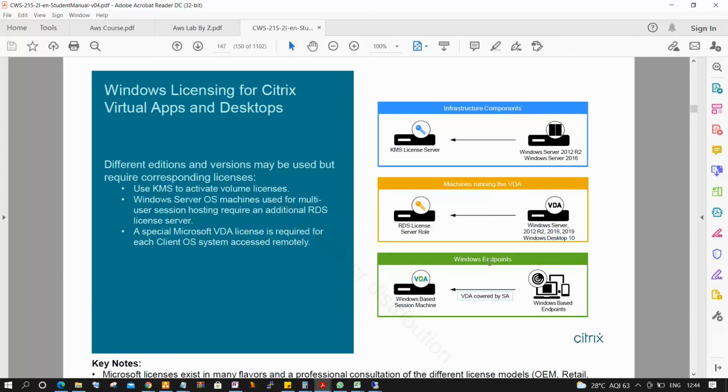So now the Windows licensing for virtual desktops. We have different licensing. One is a KMS license server. What is the meaning of KMS license? If you are managing the operating system license, this is called a KMS license server. For remote desktop services, an RDS license is managed. If your endpoint is managed, Windows based session management server you are managing it. So different licenses we are managing for different operating systems.